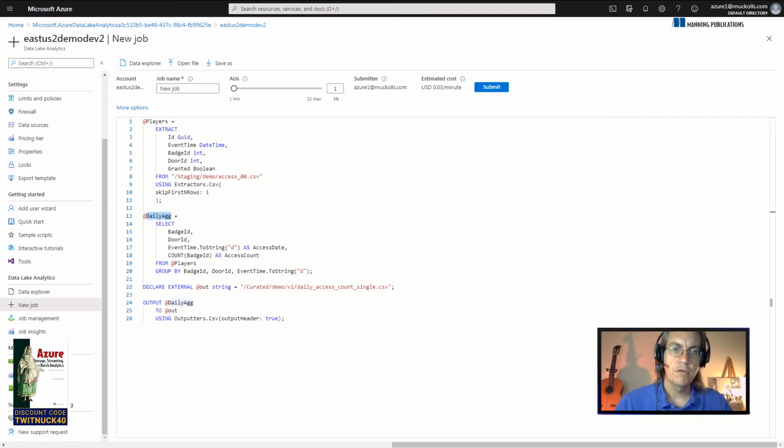In this case, we have the raw row set here that was used from the extractor, and we have a process row set which holds our aggregated data, and the daily ag row set is the one we want to write out. We'll have a using command like we did for the extractors, which defines the file type we're going to get plus some parameters. In this case, we're going to output a header, which will include the field names that are defined in the row set that we're writing out.